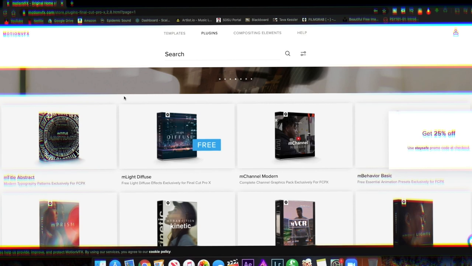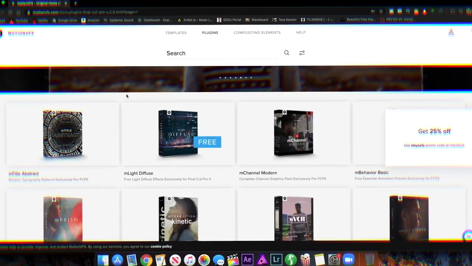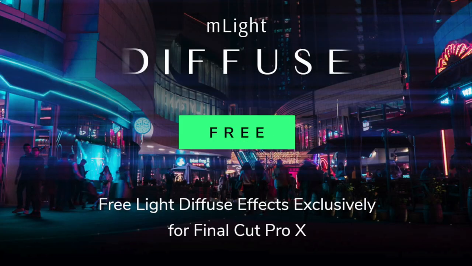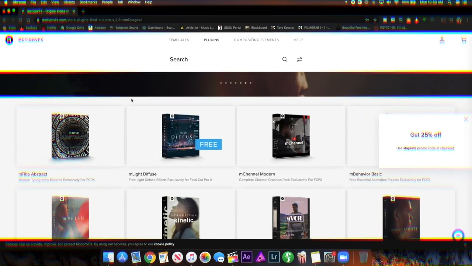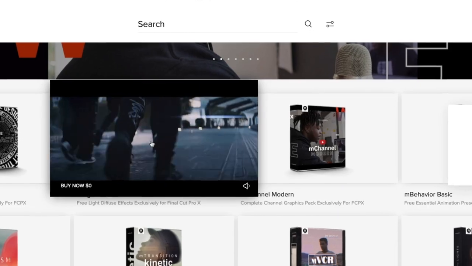Guys, Kava here, and a few weeks ago I got an email from a company called MotionVFX, which sells plugins and templates for Final Cut Pro and other software. The email was about a free software they had called Mlight Diffuse, and I've used some of their products in the past and been pretty impressed by them, so I thought, why not, I might as well try this. I can buy it now for $0.